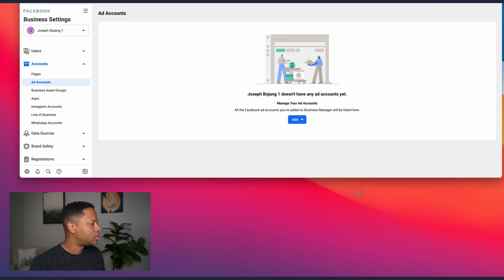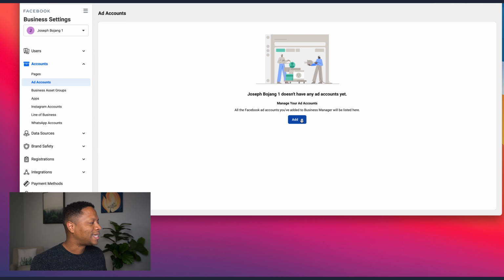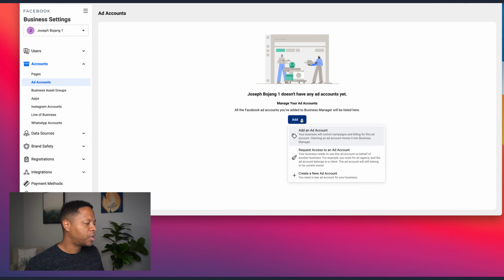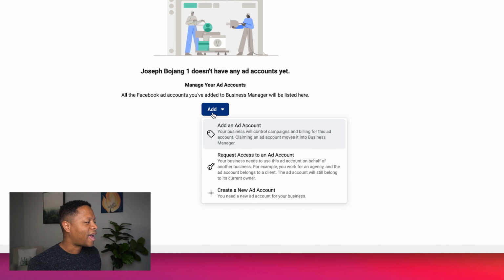So what I'm going to do, let's just expand this a little bit. I'm going to click add. When you want to add, there are 3 different ways that we can add. I'll go through these. We can add an ad account, so your business will control campaigns and billing for this ad account. Claiming an ad account moves it into your Business Manager.